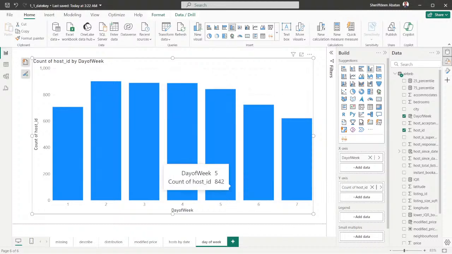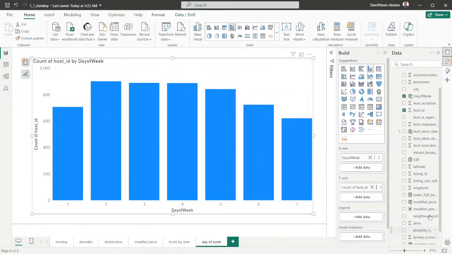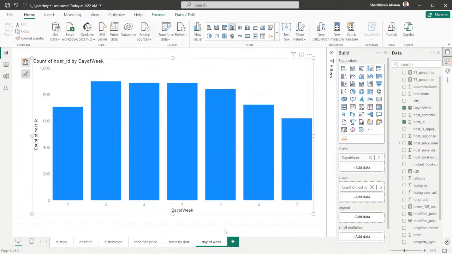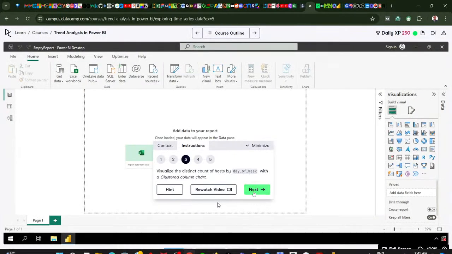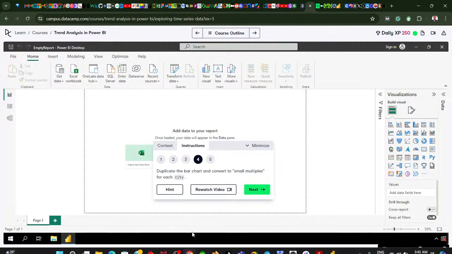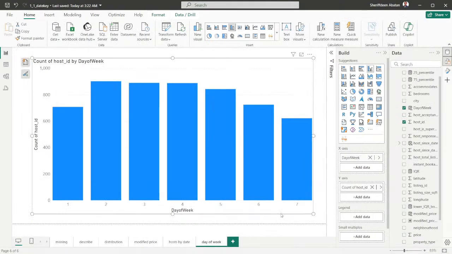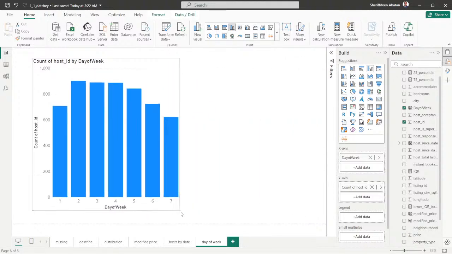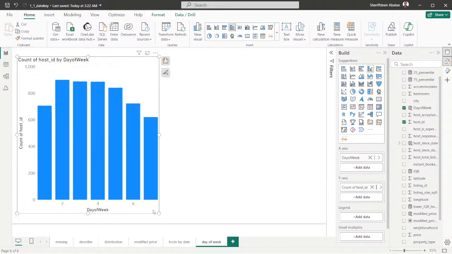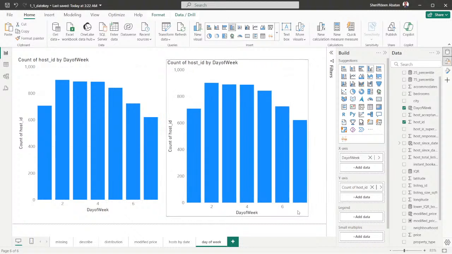Yes, so on Monday. But it could be different by gender, like if you have another record here, maybe gender or another category that we can use to segment our data sets. But let's move on to the next instruction. Duplicate the bar chart and convert it to small multiples for each city. We want to see the cities with the highest host joining. Let's just duplicate this. Ctrl C, Ctrl V, and just bring it here.